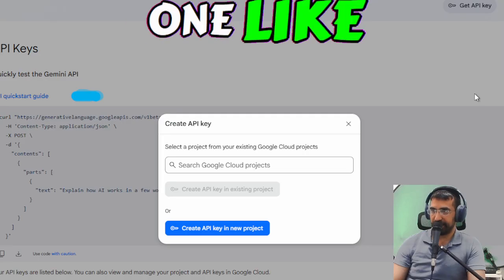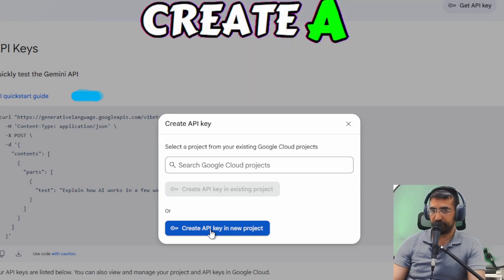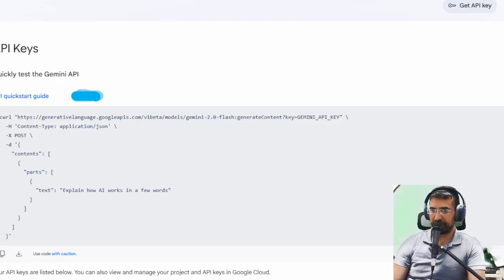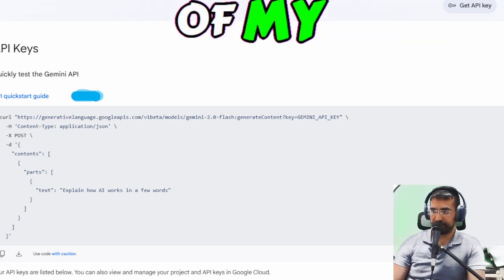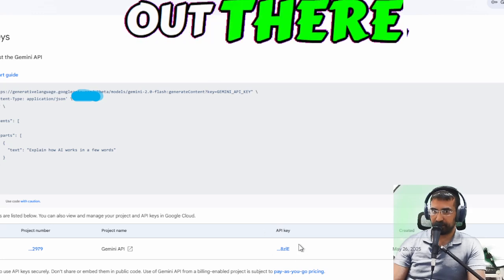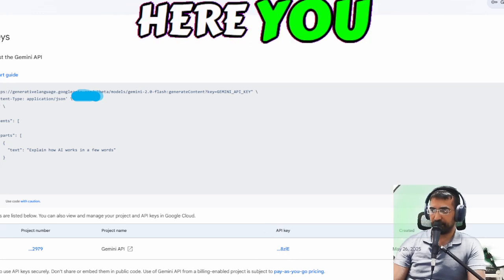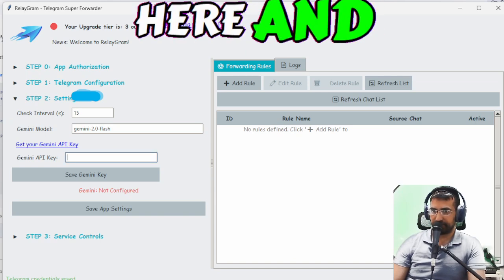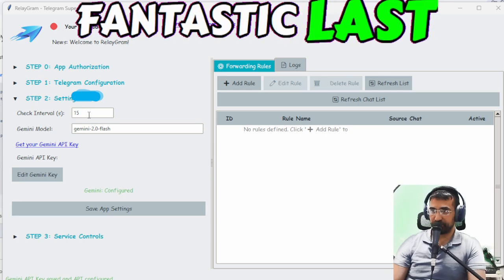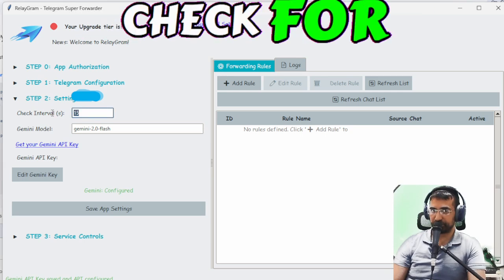So I clicked Create, and then you click Create API New Project, and then you can copy it directly from over here at the bottom of my screen. Let me just zoom out of it. Right here, if you click here, you can copy it and then paste it into this box here and click Save. Fantastic. Lastly, you can set how often we check for messages over here.